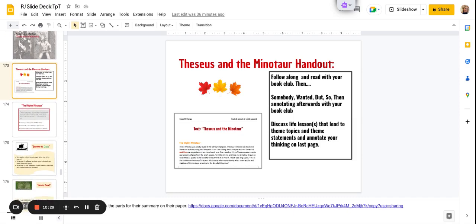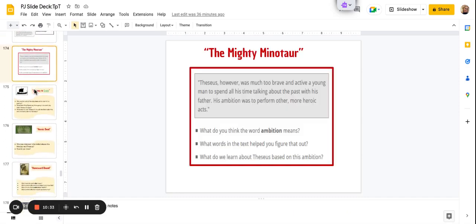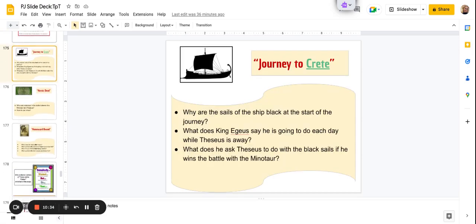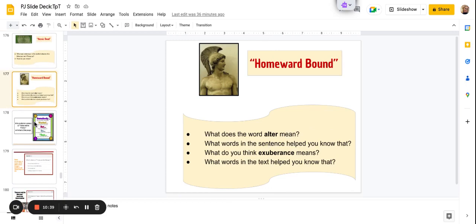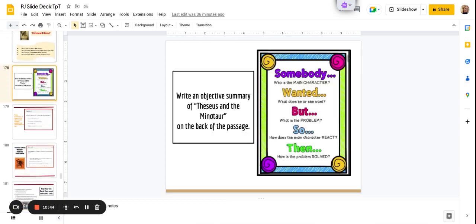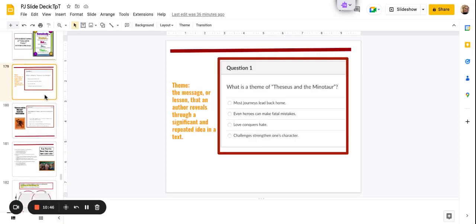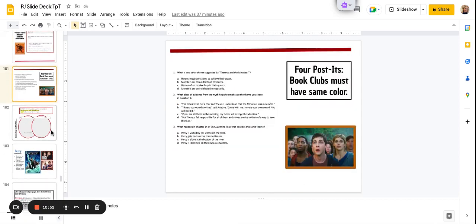There's a handout about Theseus and the Minotaur. Discussion questions directly related to the story of Theseus and the Minotaur. And then they write an objective summary. More discussion questions about Theseus and the Minotaur, linking it to Percy Jackson.